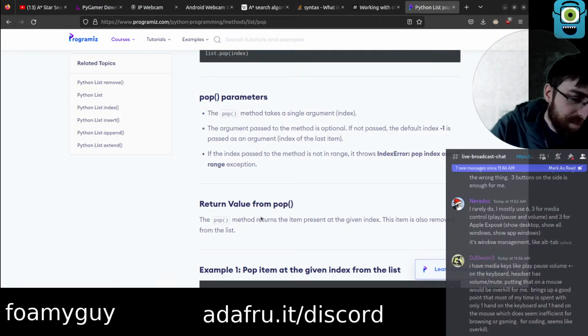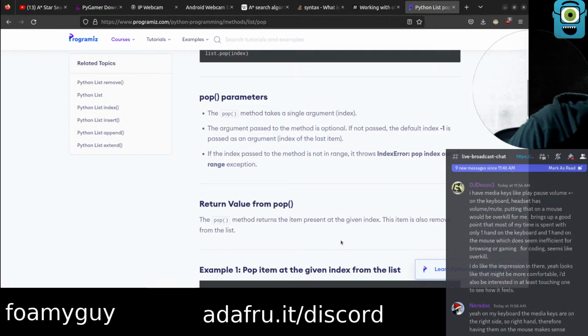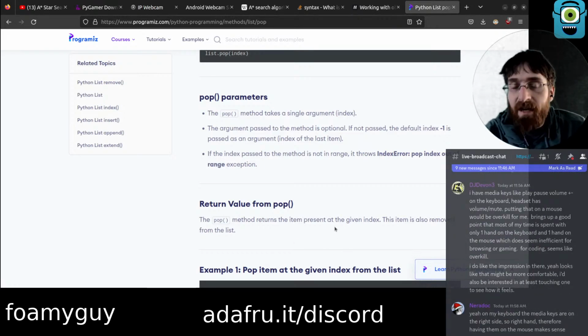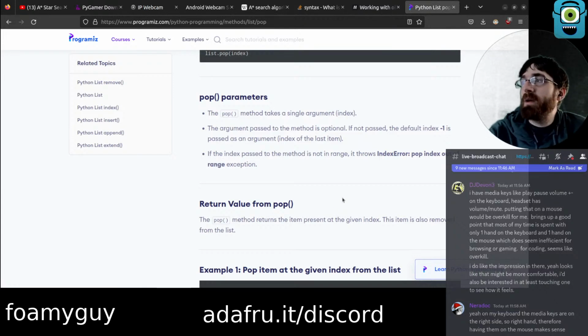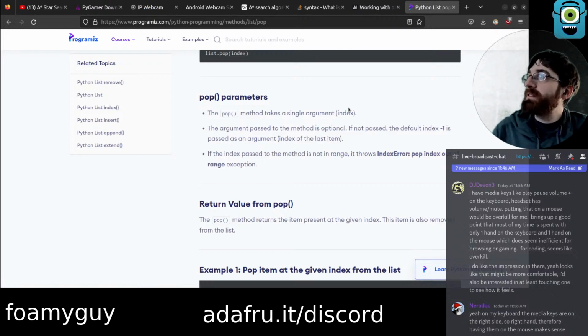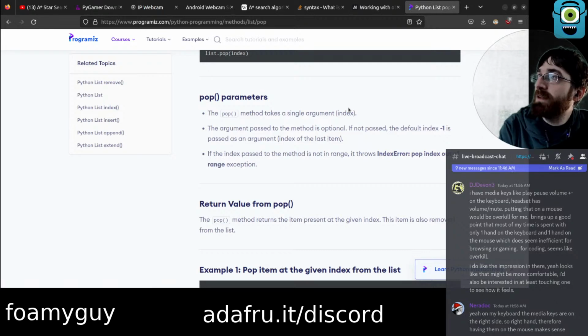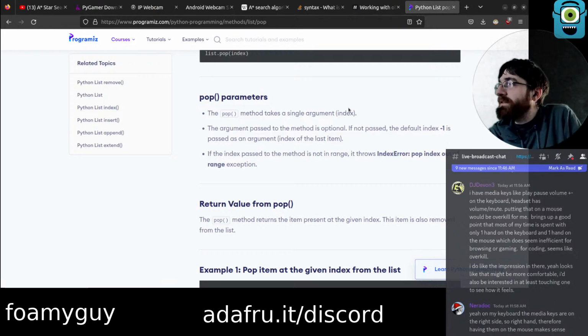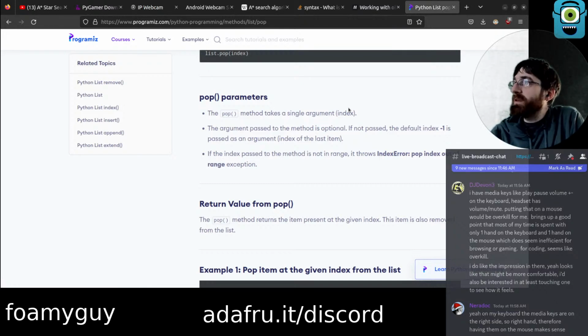Is it blues? I think mine has browns in it. My Kinesis, I think, has browns. The mouse is awesome. I'll have to check out the mouse. My keyboard, the media keys are on the right side, so right hand, therefore having them on the mouse makes sense. I have media keys like play, pause, volume on the keyboard. Headset has volume and muting. Putting that on the mouse would be overkill. Yeah, if you already have access to it, that does make total sense. Not anymore. Brings up a good point.